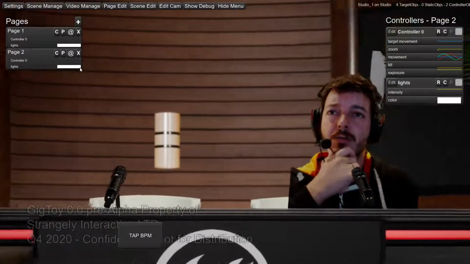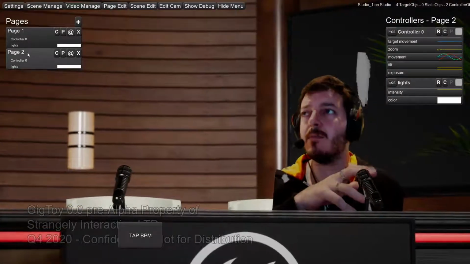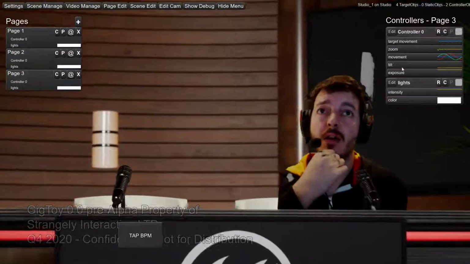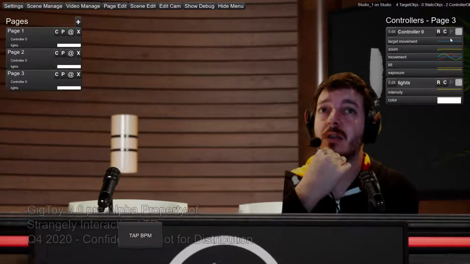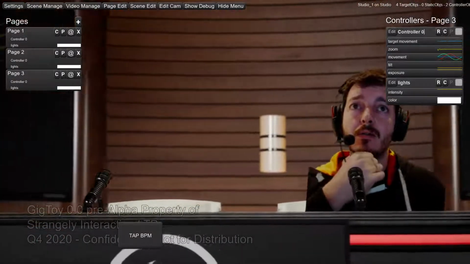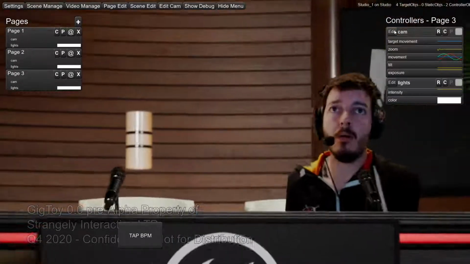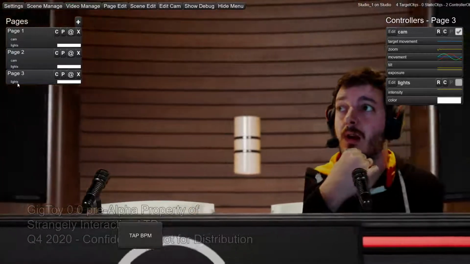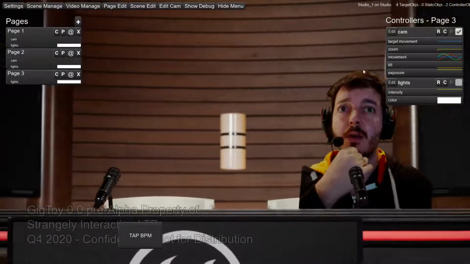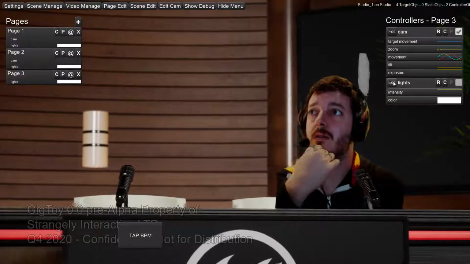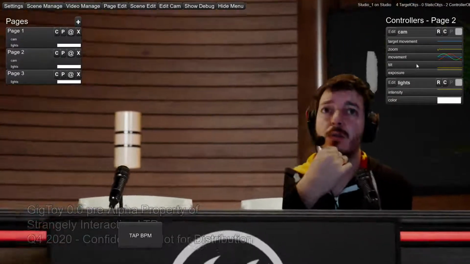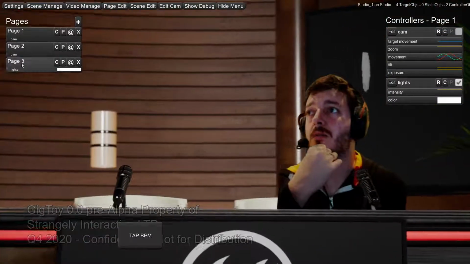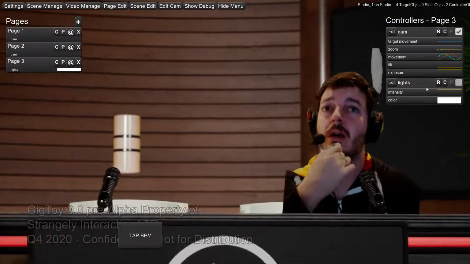Now, maybe I want to change the lighting, but I don't want to change the camera. Well, you can do this. I'll make a new page. I'm going to disable the controller that deals with the camera. Let's rename that to cam. So this page will only write to the lights at the moment. So I'm going to change the lights. Actually, let's switch off the lights on these pages. So we have two pages that just deal with the camera and two pages that just deal with the lights.